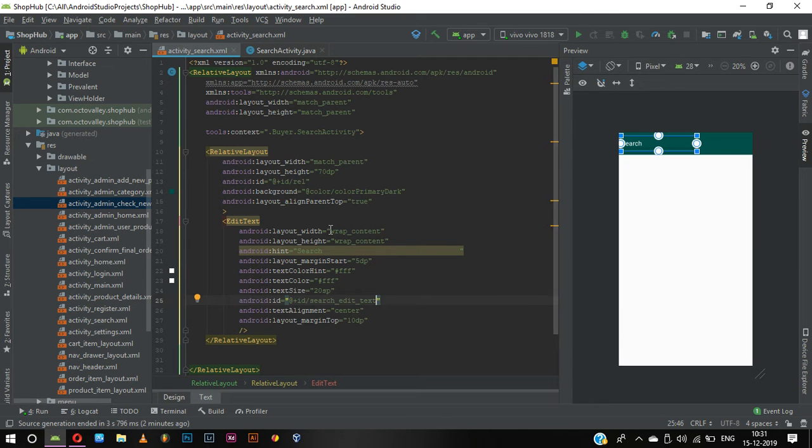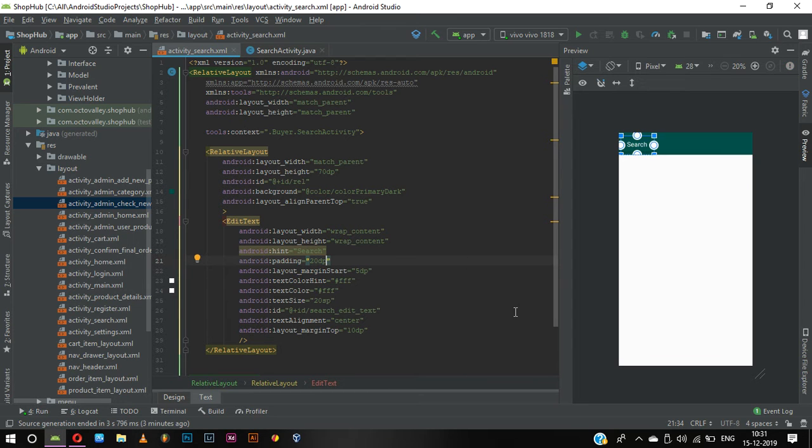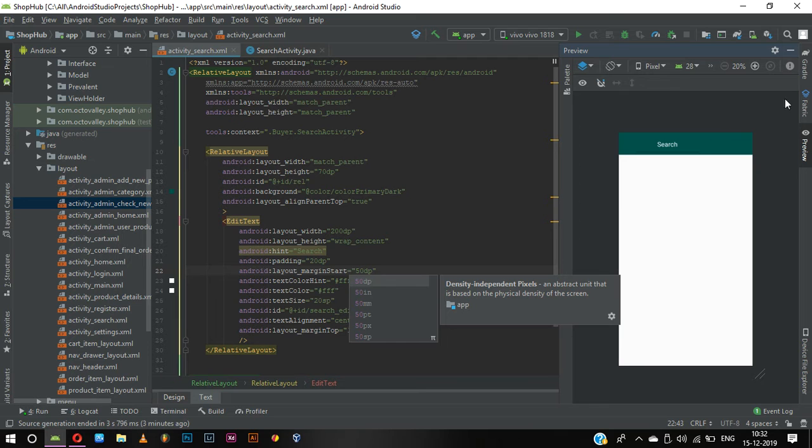And we need a button also. Otherwise we can keep the padding as 20 dp, and it can be aligned to center horizontal true. Yeah, it is at the center. And the width can be 200 dp. 200 dp is good, and we can remove this line right now. Margin start can be 50 dp. Yeah, 50 dp is good.